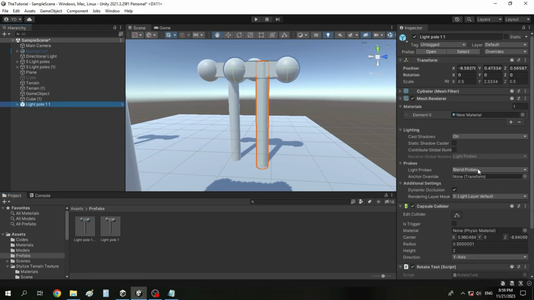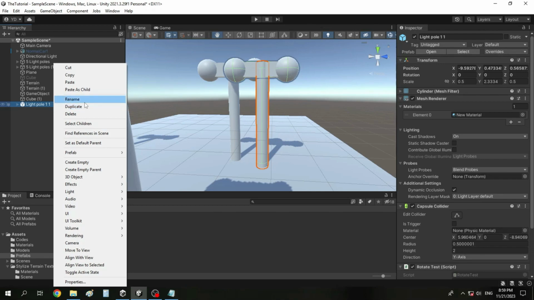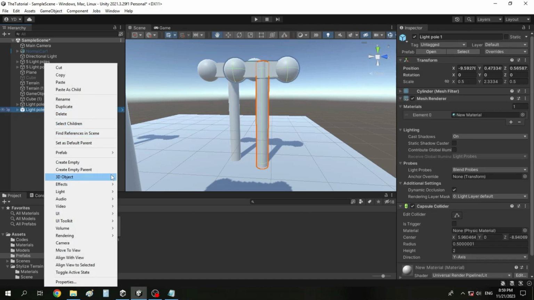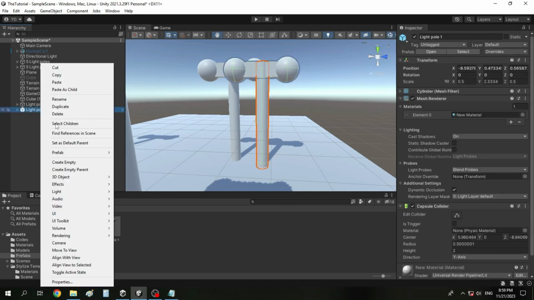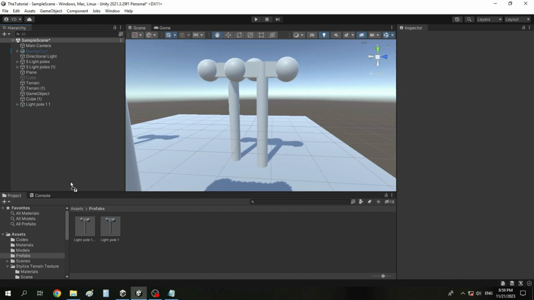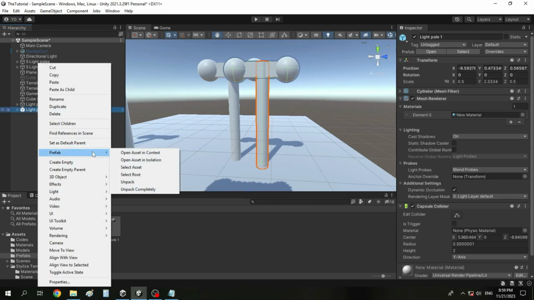And if you want to make this prefab free of other ones, you can right click on the prefab and click on prefab and unpack completely. Now you can see this is no longer blue. Prefabs are blue when you put them into the Unity. But if you want to unprefab them or free them, you should right click on it, go to prefab and click on unpack completely.